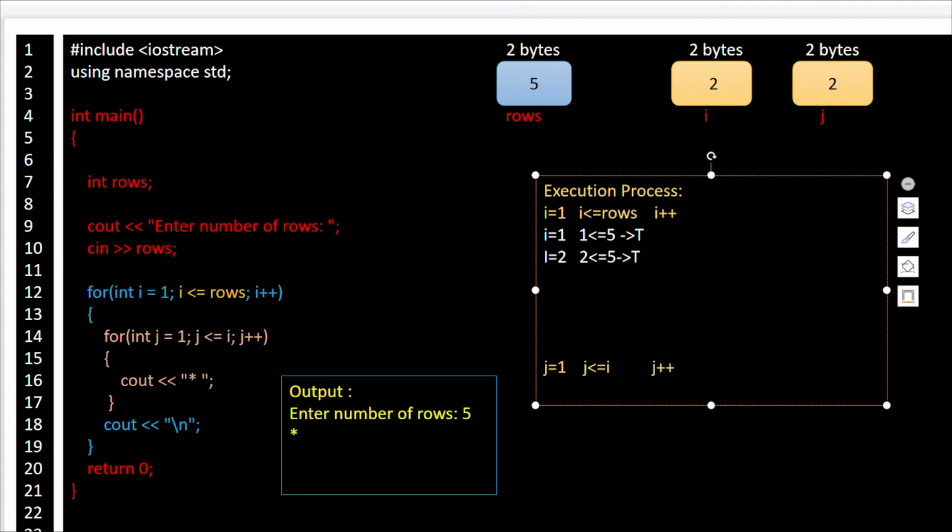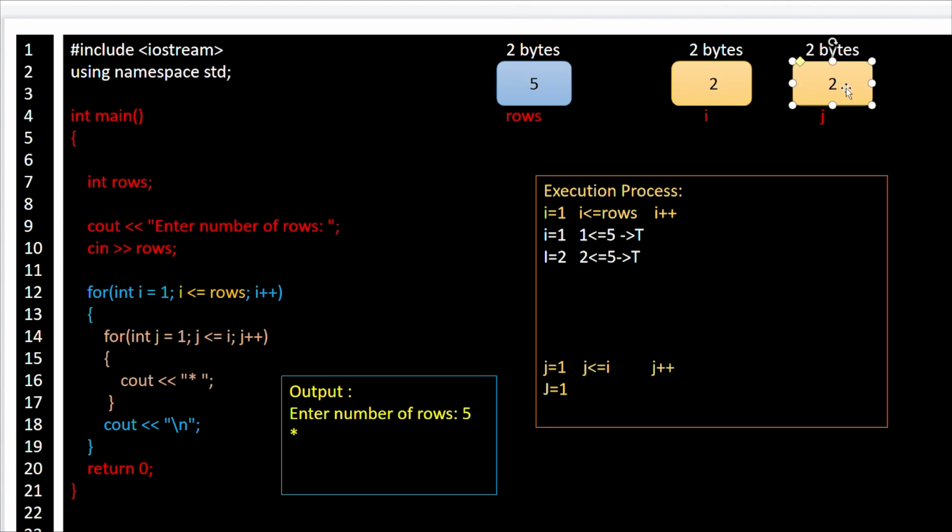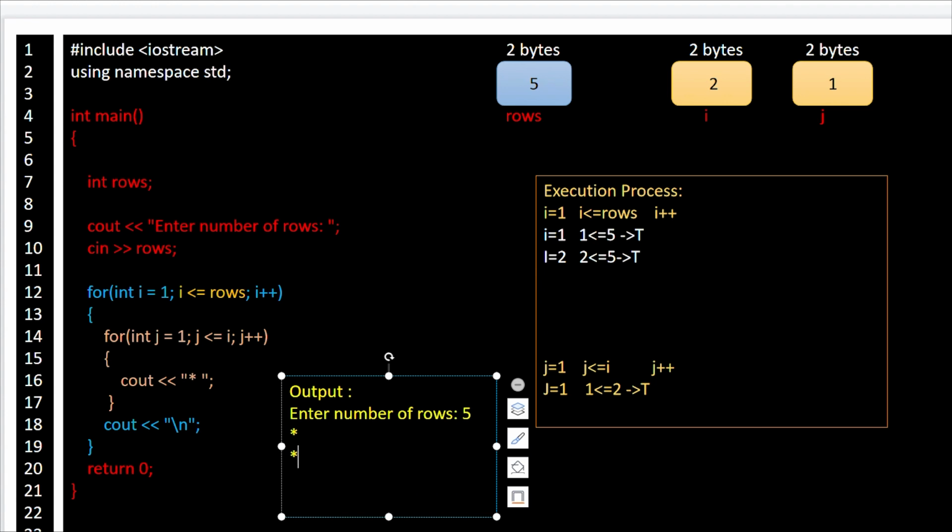Again, we are getting to j. So now again we are initializing the value of j as 1. Now check j, what is the value of j? Is 1 less than or equal to i? What is the value of i? i is 2 now. So the condition is going to be true.